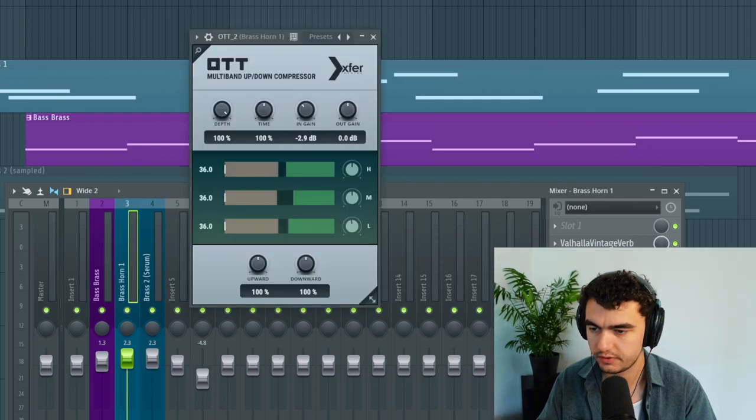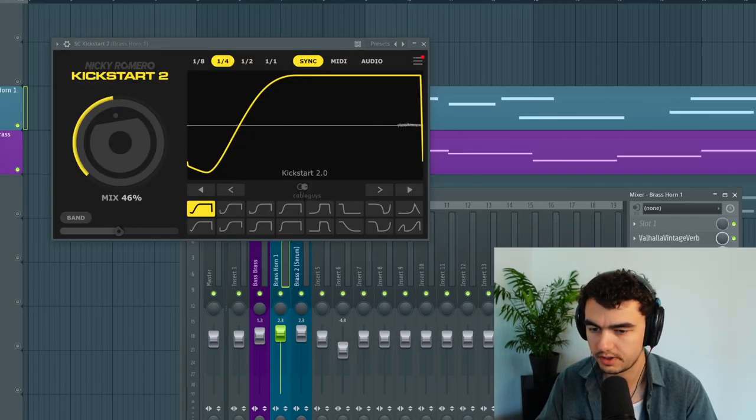Then on top of the reverb, we're putting some OTT here. This is the default setting. I only reduced the input gain because the compression was a little bit too strong. Finally, a little bit of sidechain on top. And the sound is pretty much done.